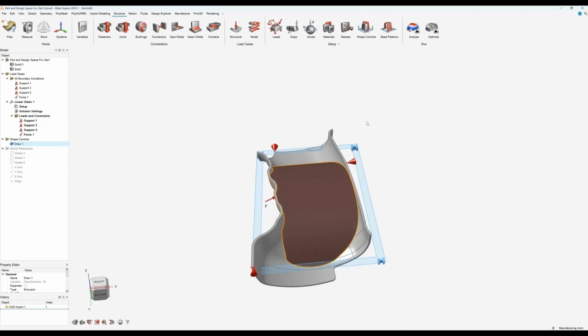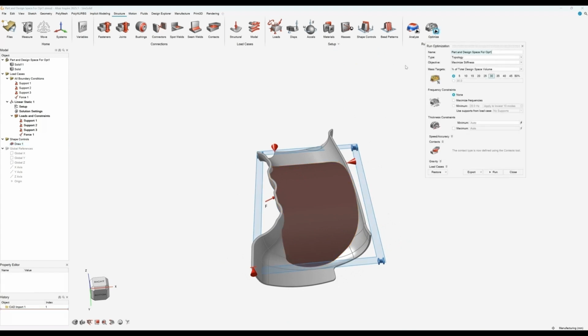Then we're ready to run our optimization, and here we can specify our objectives. I'm going to use my objective as maximize stiffness because I want to reduce the amount of displacement. We can specify a mass target, and then we can also choose thickness constraints as well. Your ribs might need to be within a certain limit of the thickness of the part. So you can set these up as well. I might say, okay, I want it to be a minimum of 2 mil, a maximum of 3 mil, and that allows me to design them within those constraints.